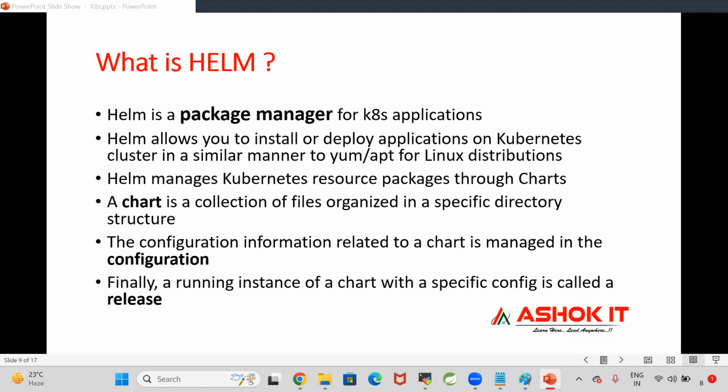For every software, one chart will be available. Now I want to install ELK: Elasticsearch, Logstash, Kibana, three products to monitor the logs of my applications running in the cluster. To install ELK, you don't need to write the manifest YMLs. Simply, you can go for Helm, and by using Helm, you can install that ELK.